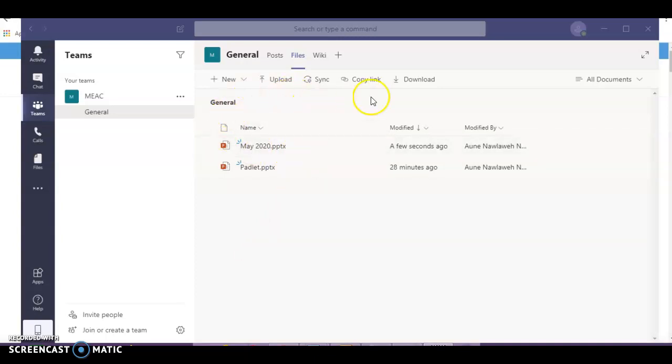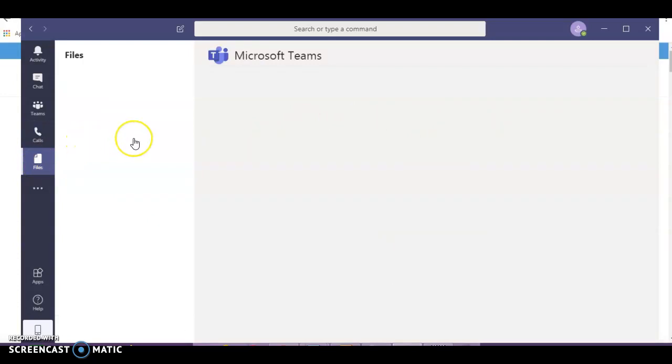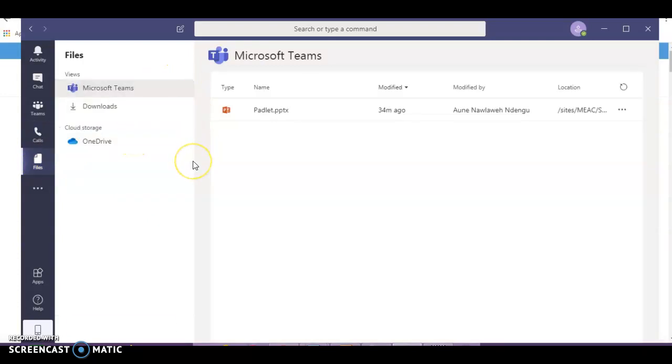So there are so many things that you can do with Microsoft Teams. Just explore the features and see how you like it. Just as I said, just explore this. We can do speed dial and so on and so forth. And with the files, you basically see what is already uploaded.